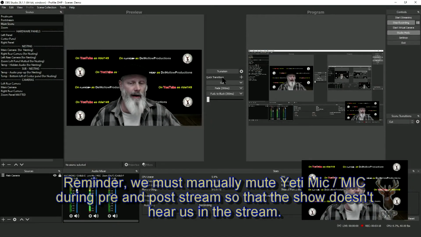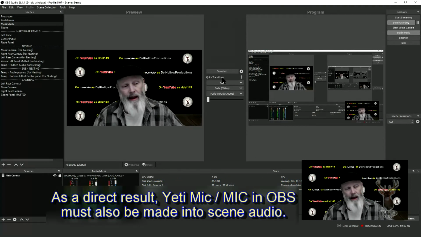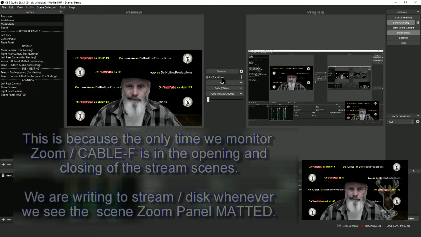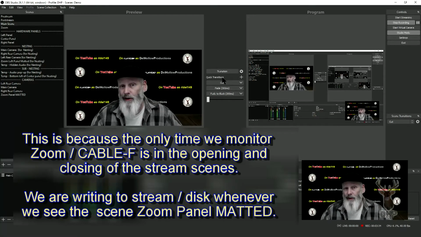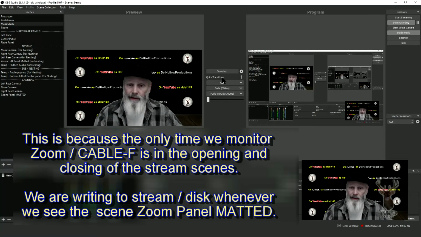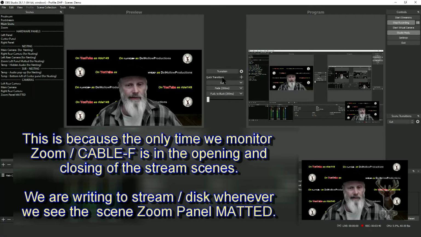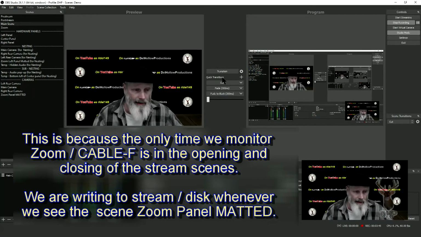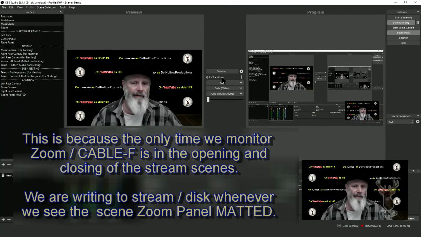It's only going to write to disk if we're broadcasting that Zoom panel matted either as a nested scene or the full scene in one of them. Works great, except that we can't hear them. And that's the problem. That's what our problem is going to be. We won't be able to hear them because the default is no monitor, write all channels. So now we have to go back in, pull up cable F out, and fix it so it monitors.